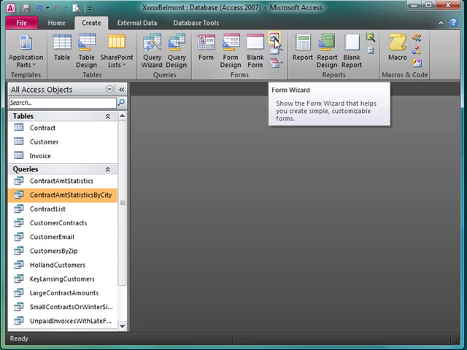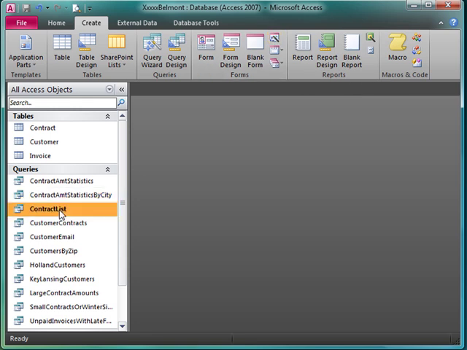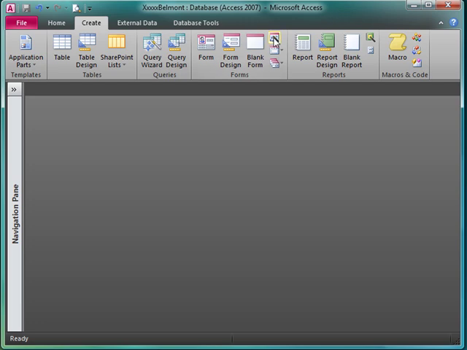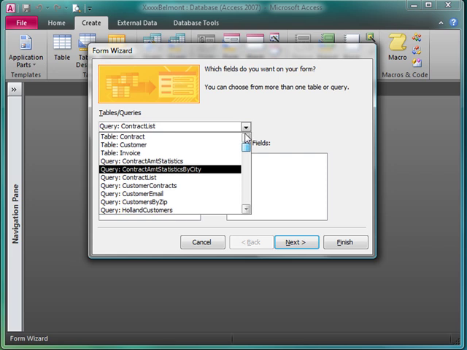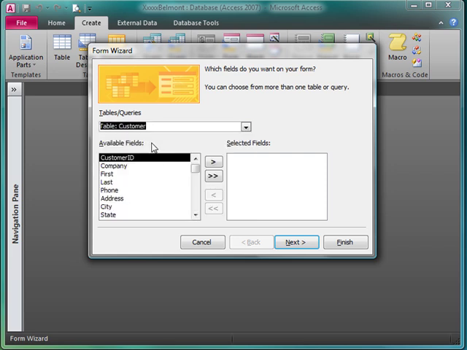To just demonstrate how this works, I've clicked something else. I've gone ahead and clicked on a query, and you see the one that I've chosen is contract list. The reason the book has you click on customer first is it just cuts out a step. So when I start my form wizard, I have contract list showing in my tables queries drop-down box. Now I'm going to have to change it by finding customer. If I'd chosen customer first, it would show in this drop-down box and all the available fields would be ready for me to pull over.